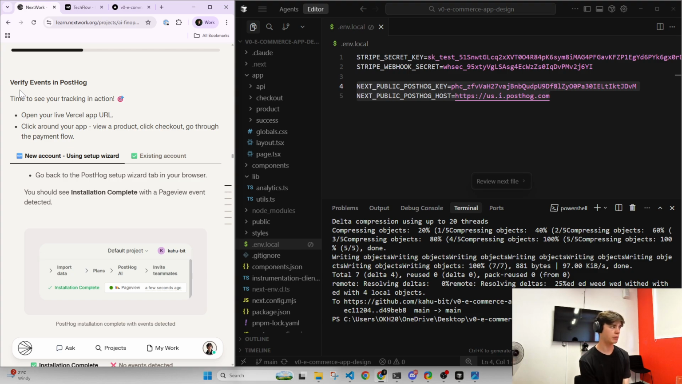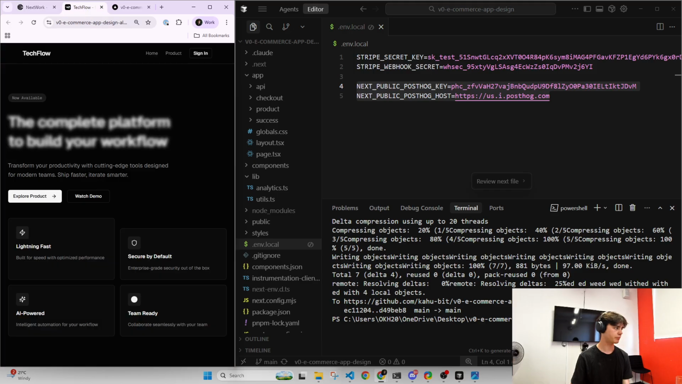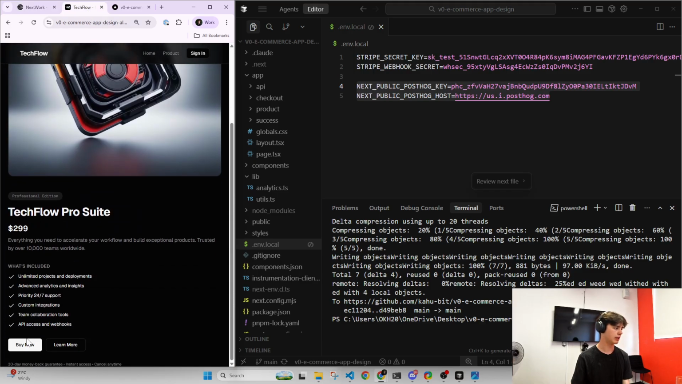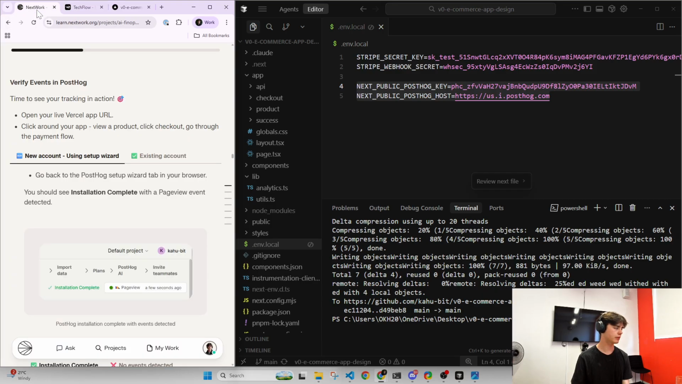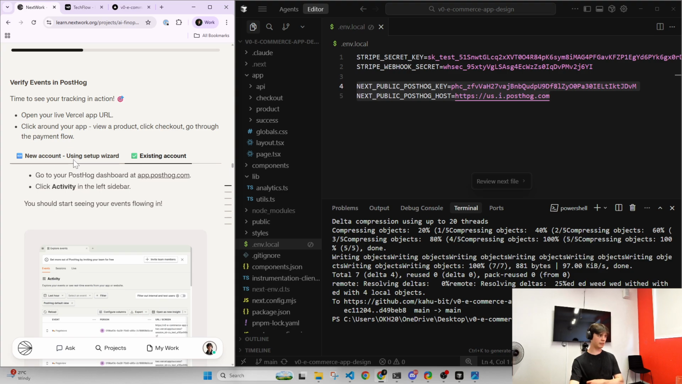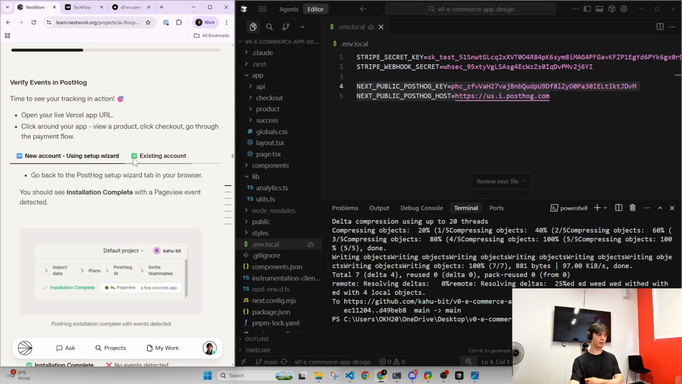Open your live Vercel app URL, click around the app, view a product, check out, go through the payment flow, just to get views on the page. Technically viewing it should be enough. But we'll go on here and we'll click around, click buy now, place order, just get some interaction with the app. Cool. So we're on a new account, but if you are on an existing account, there's steps here for how to see what's going on. You just go look at the activity sidebar, opposed to just when we open this, we'll probably see it immediately.